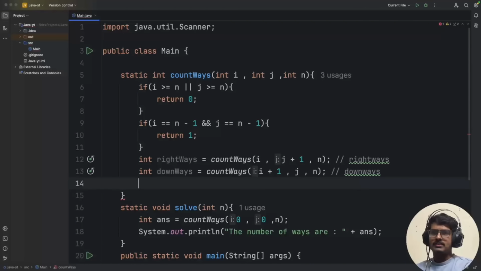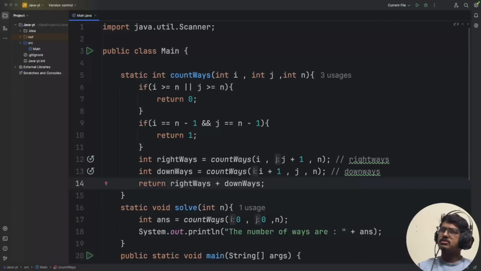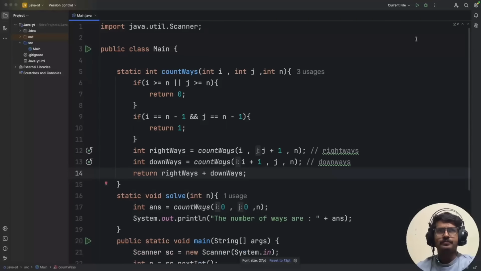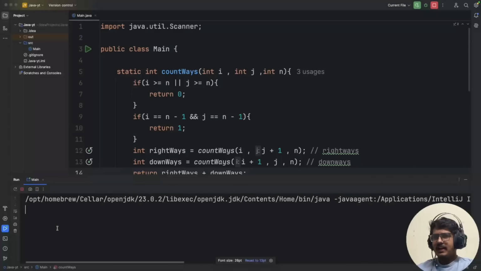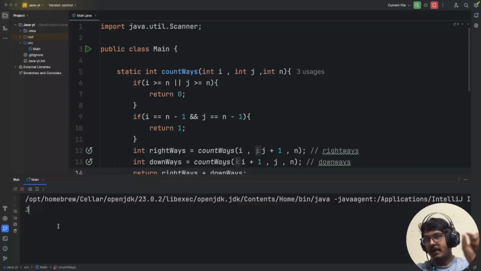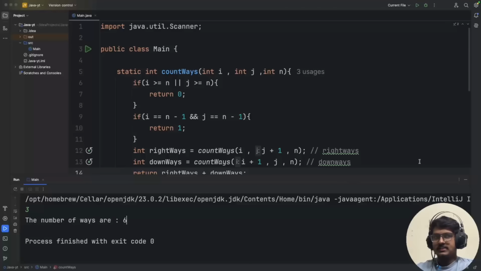What will be total ways? Total ways will just be right ways plus down ways. This will give my all ways. This is what I am returning. So if I run, and we took n as 3, our answer which we computed manually was 6. Let's see, the total number of ways are 6 exactly.